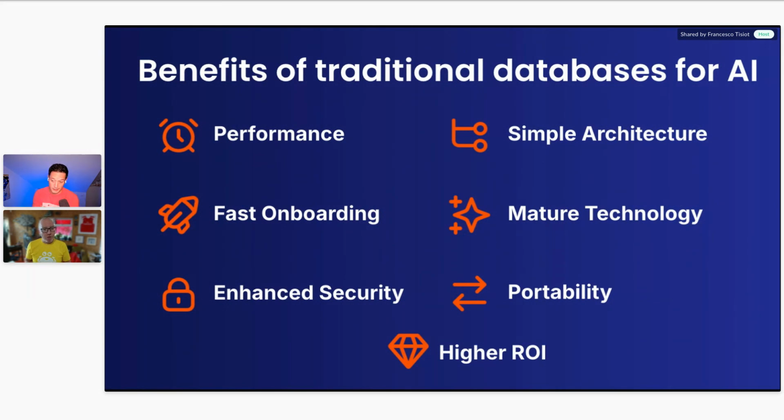Just one thing, performance is there also with traditional databases. There are a number of performance optimizations that you can do on top of vector and non-vector data that are there for any use cases. So don't think, okay, I'm using a traditional database, I need to give up performance. That's not the case. And they will add more and more performance over the years.